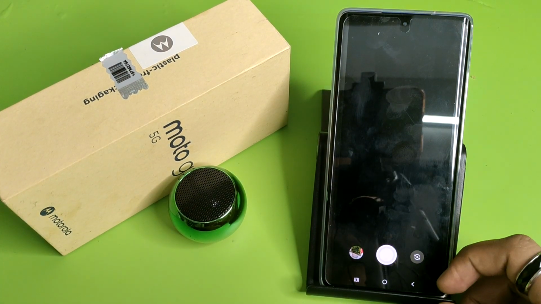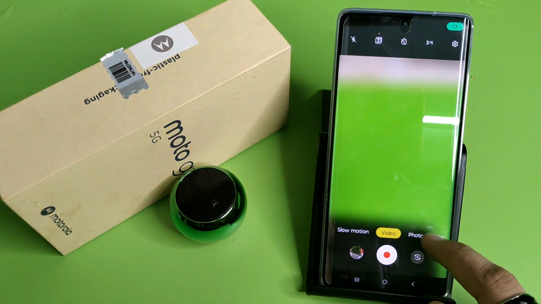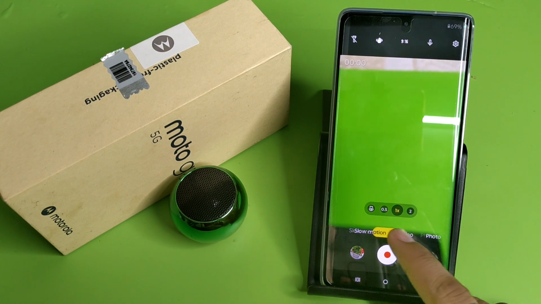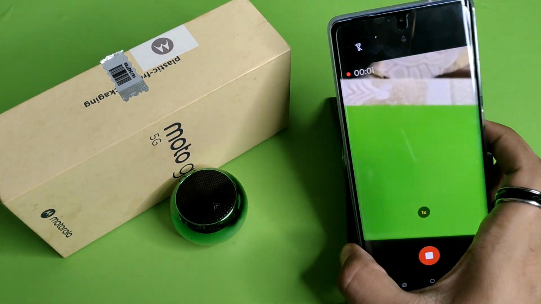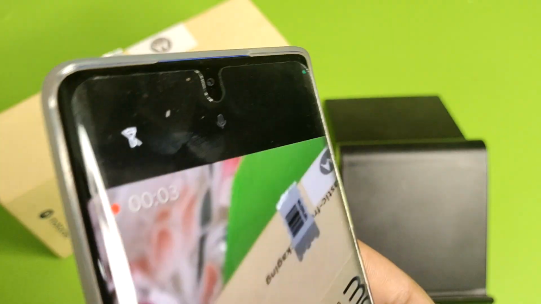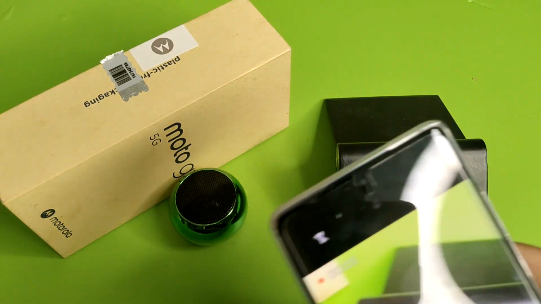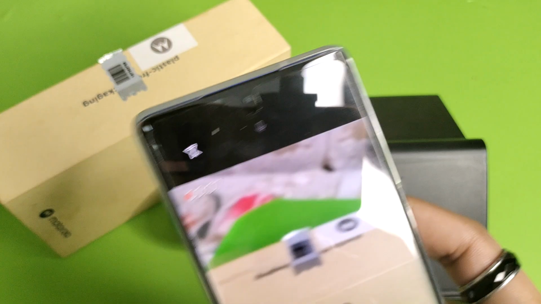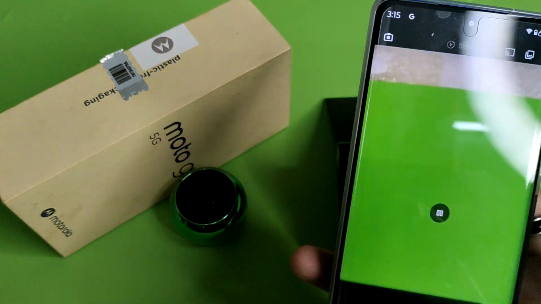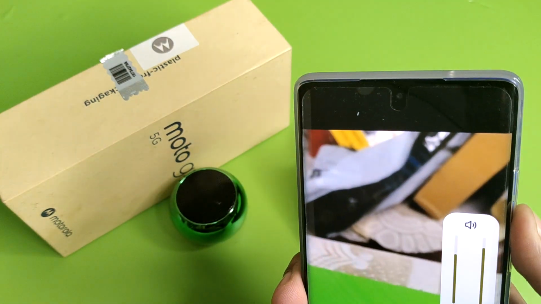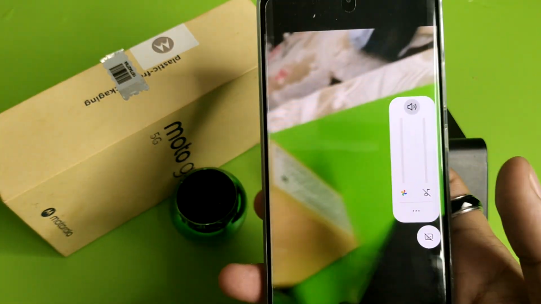First you have to open your camera. Here you have to find slow motion. Here it is. Then you have to click on slow motion. You can see it is recording. And friends, this is how you can make slow motion video. You can see friends.